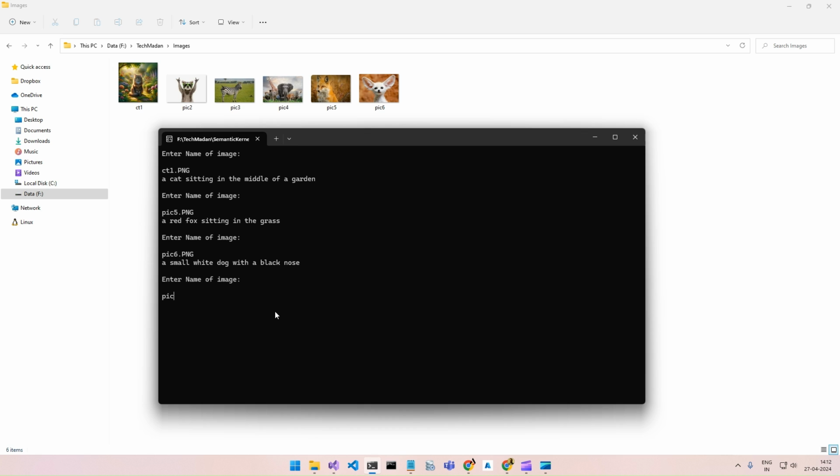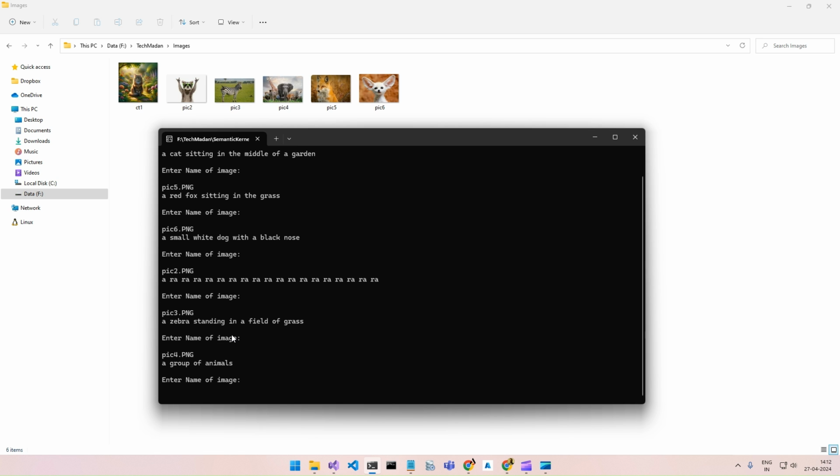What is this pick 2 all about? This is funny. I don't know, but anyway, let's try pick 3.png. Okay, yeah, let's try the final one as well. So pick 4. All right, so it's the same result.